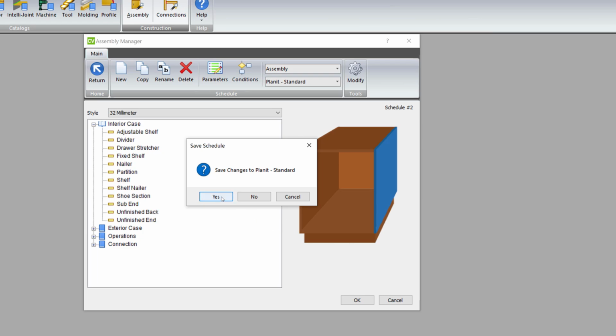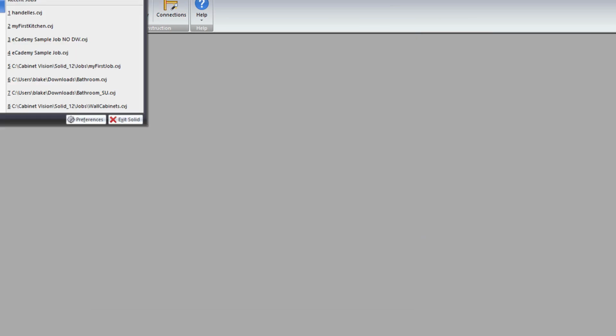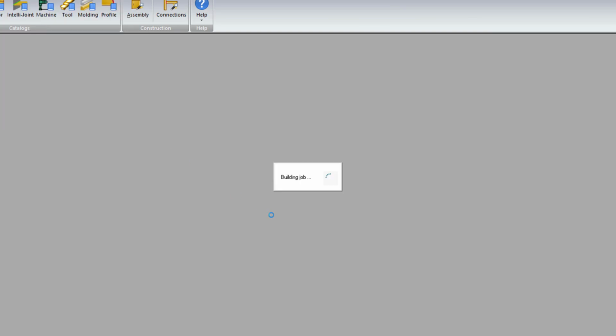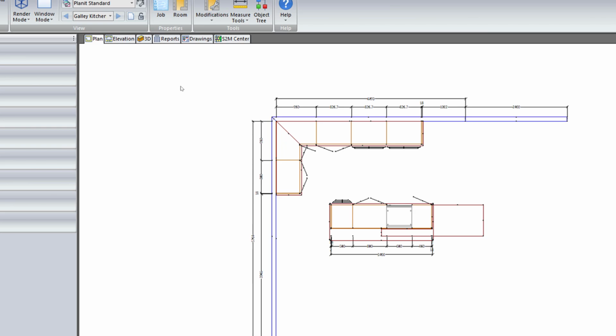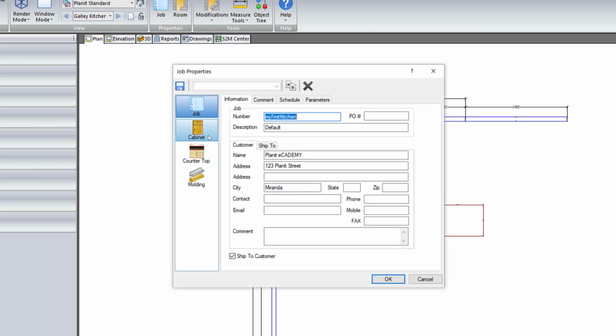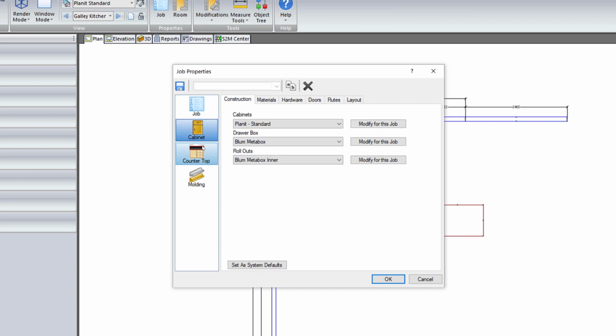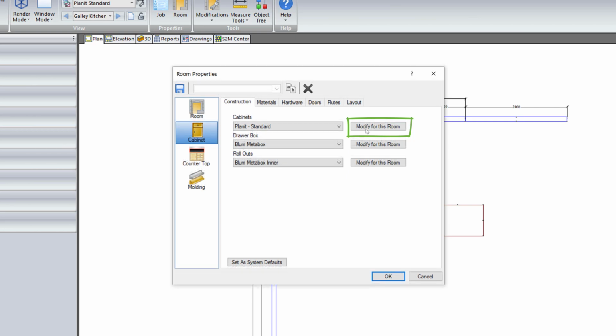to the splash screen. To utilise our job or room level changes to one of these methods, we'll look at changing the height of our kick for a job. When we've reached the cabinet portion of our job properties, we can select next to our construction method, Modify for this job. Or if we're in the Rooms tab, Modify for this room.